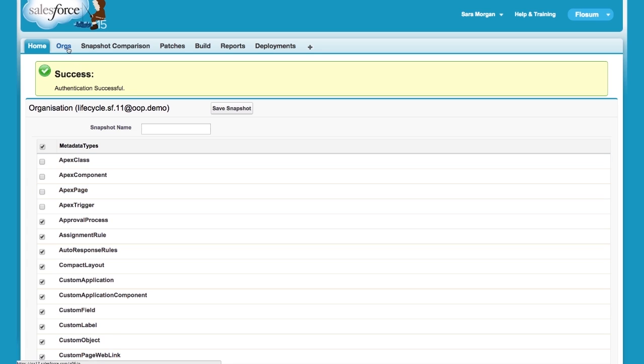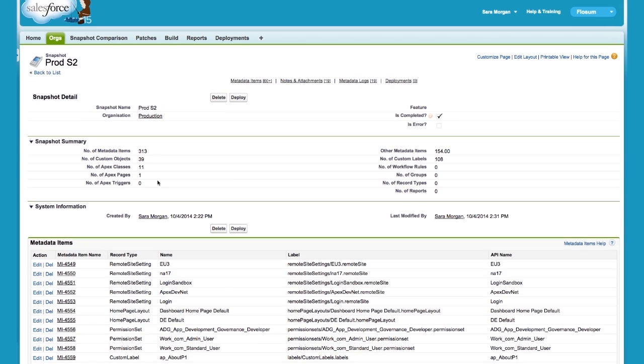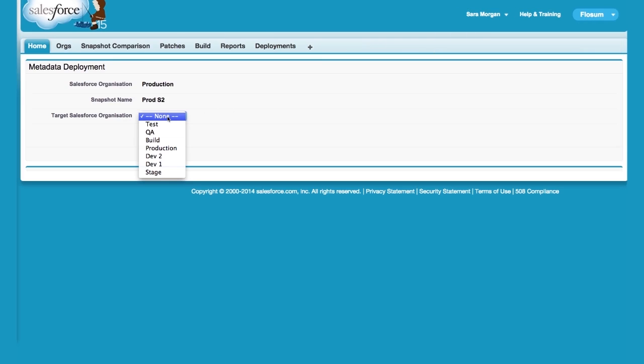Once you have created the snapshot, you can see the complete metadata details of that org. In this case, there are 313 metadata types, 39 custom objects, and so on and so forth. All the configuration information is stored in custom objects, so you can report and analyze that information. This snapshot can now be deployed to another organization, for example, to another development or QA environment. This is really useful for synchronizing orgs.